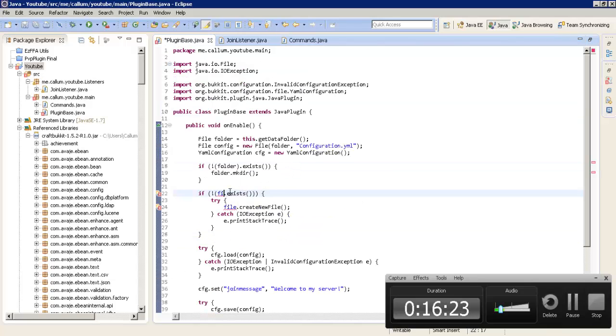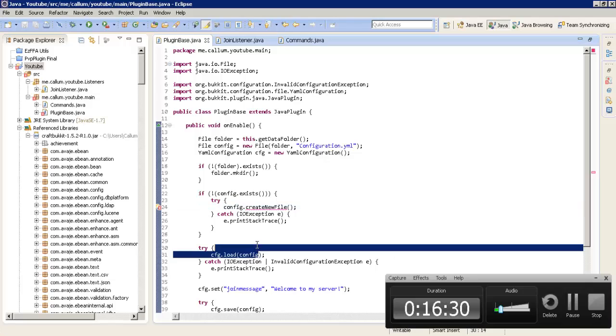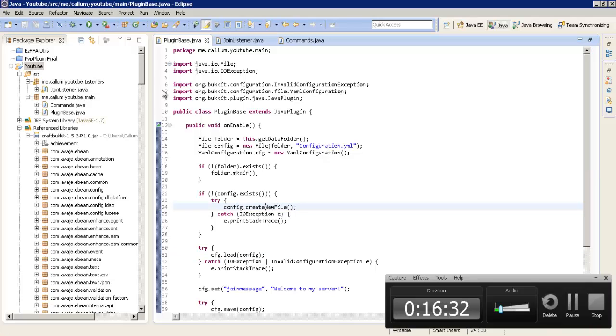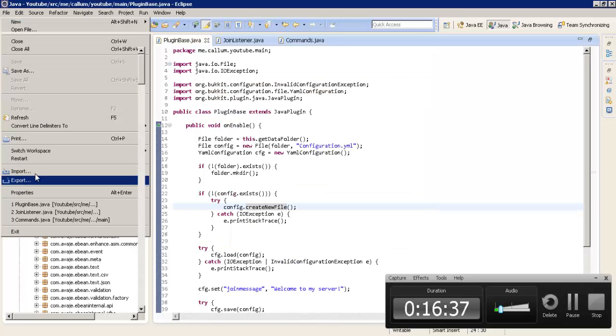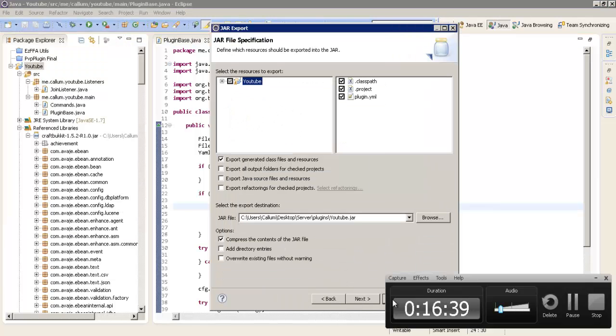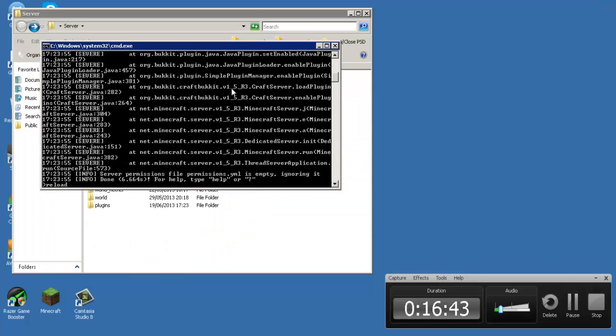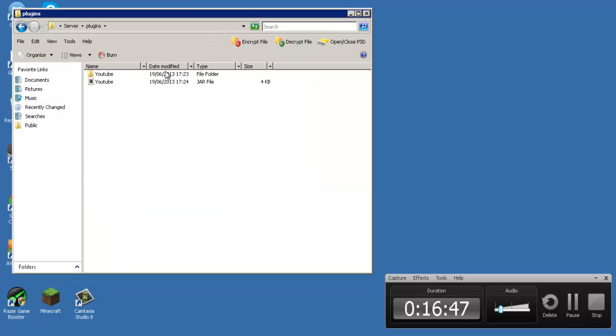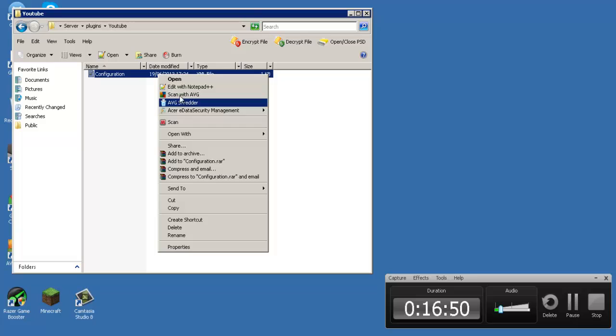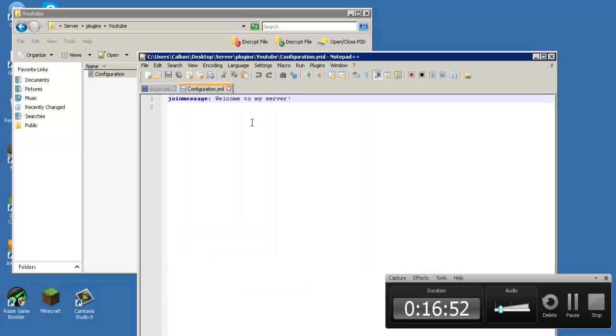And we're just gonna change this to if config.exists. CFG mint config.create new file, and so that should be good then. So now I will re-export this and I will show you how it goes. Nothing now but clean sailing. There we are, so it's enabled, and if we look in plugins, here we have our file with, it should say the description, join message and welcome to my server.